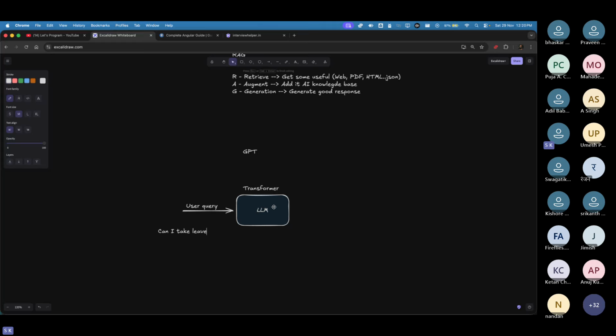What happens is it goes inside the LLM, it processes something, and after processing, your LLM sends some response. But something happens here as well. So do you really know that an LLM understands this kind of word? Can I take leave? Do you guys think they understand words? The answer is no. They don't understand all these words.